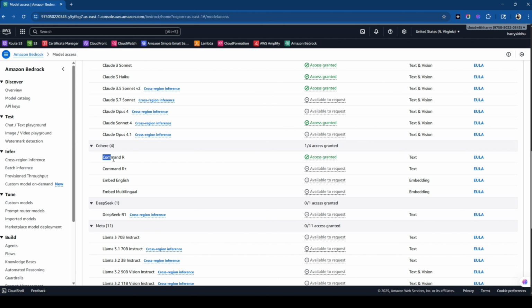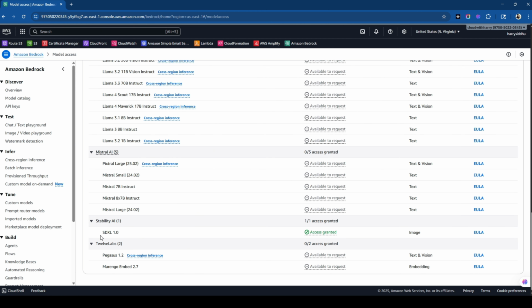Now I can see that I got the access for the Command R and for the Stability AI SD XL model also access granted. So now I have everything set up for Bedrock. I can access these models using the Bedrock API.